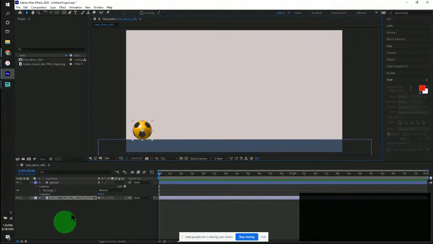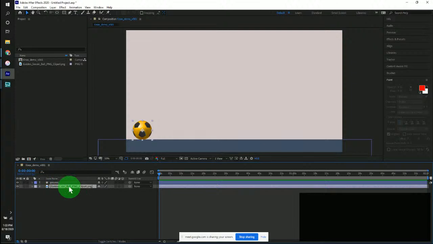All right, now that my ball is in place here, I can proceed to animate it up and down, up and down. So that's just position for right now. So we're going to come down here, ball layer. I'm going to go ahead and rename that. Let's call it ball.